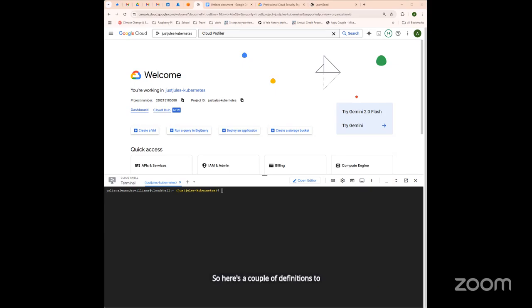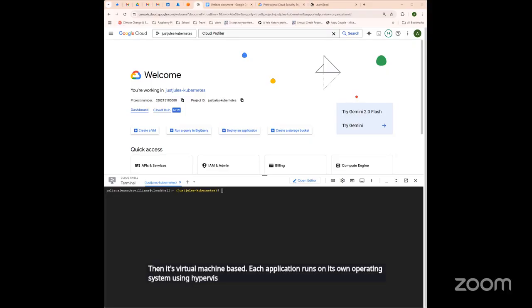There's a traditional model, right? These are applications deployed directly on bare metal or virtual machines. They're not portable and they're slow to scale. Then there's virtual machine based. Each application runs on its own operating system using hypervisors. And then there's container based. These are applications that share the operating system kernel but run in isolated processes. They're faster and more efficient.